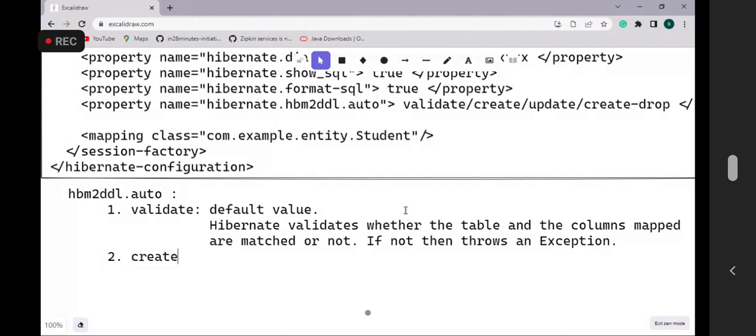The second one is called create. What the create value will do is first drop the existing table if the table exists. If a table already exists, it will first drop the table and then create a new table to perform the operations on the new table. The drawback of create is, suppose you already have a table in the database with records in it, you are going to lose the data.